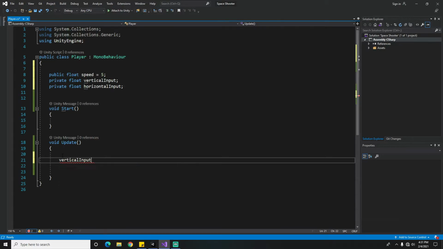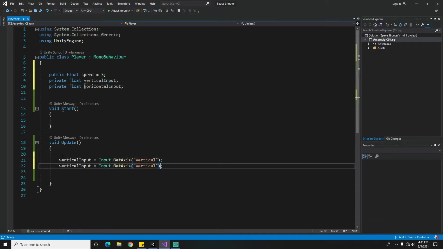Okay, so vertical input will be equal to Input.GetAxis, and here we have to write the name of the axis, vertical. And in the same way we have to write it for the horizontal input. Okay, so that's it.